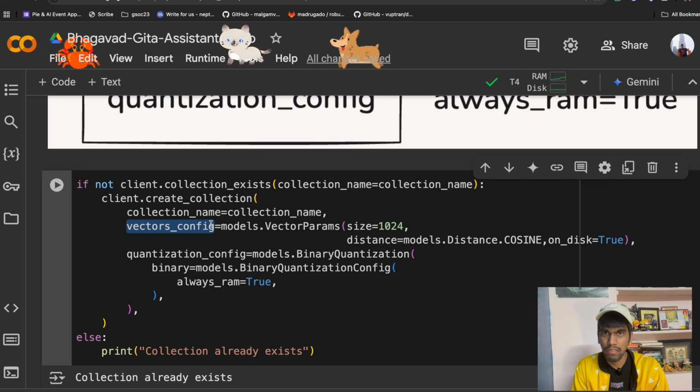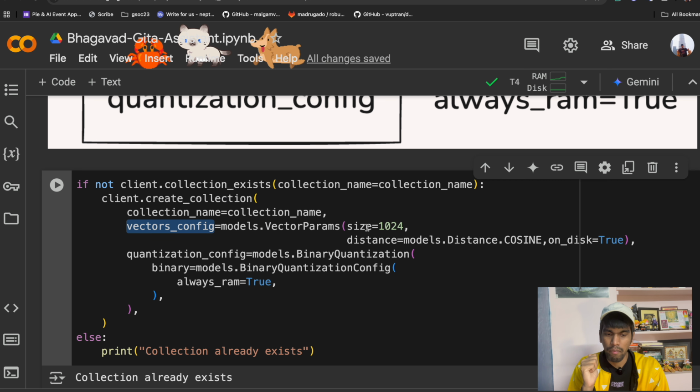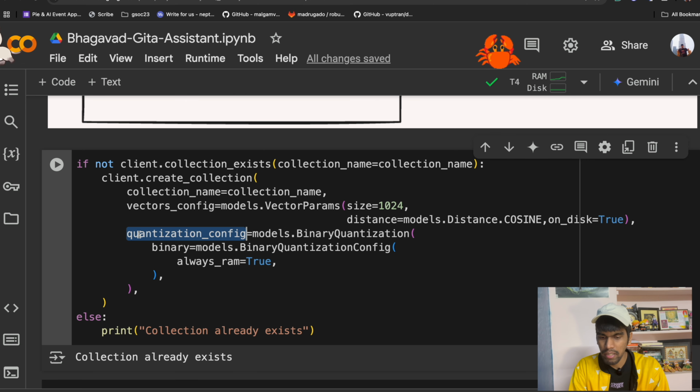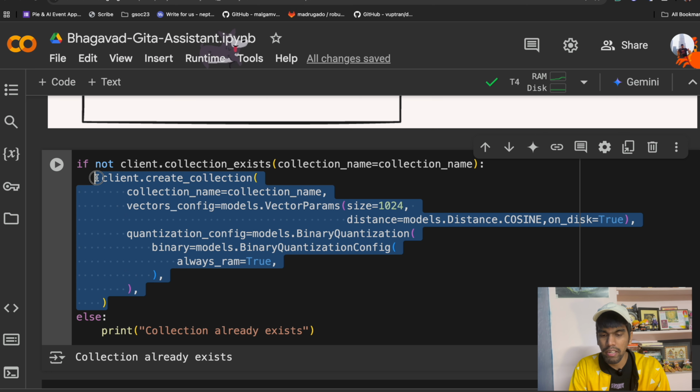And inside vectors configuration, there are two things. One is your embedding size, which is 1024, and then you have the distance, where I'm using cosine similarity, and then on_disk is true. And the last parameter is quantization config, where from models you need to get binary quantization and then define binary along with always_ram to be true. So this is how you define your collection if it is not already existing.